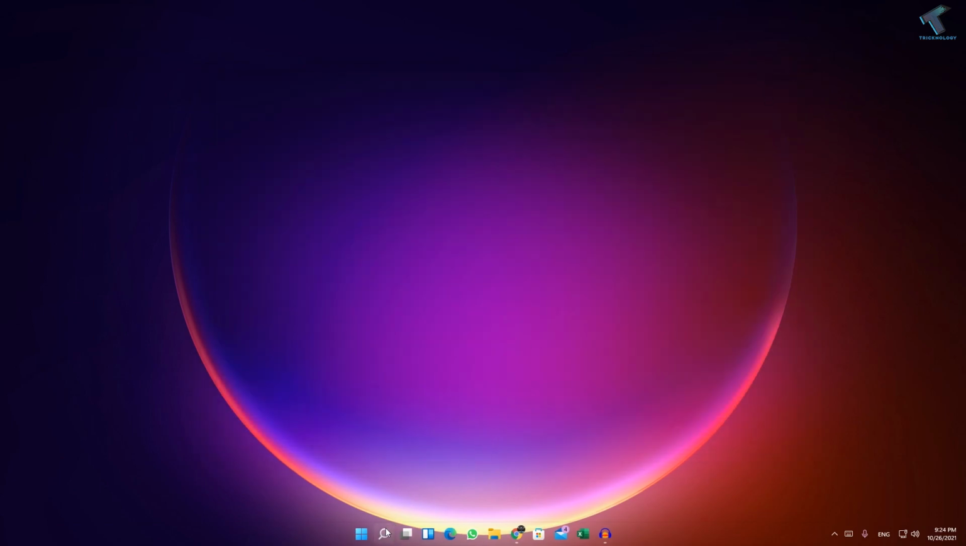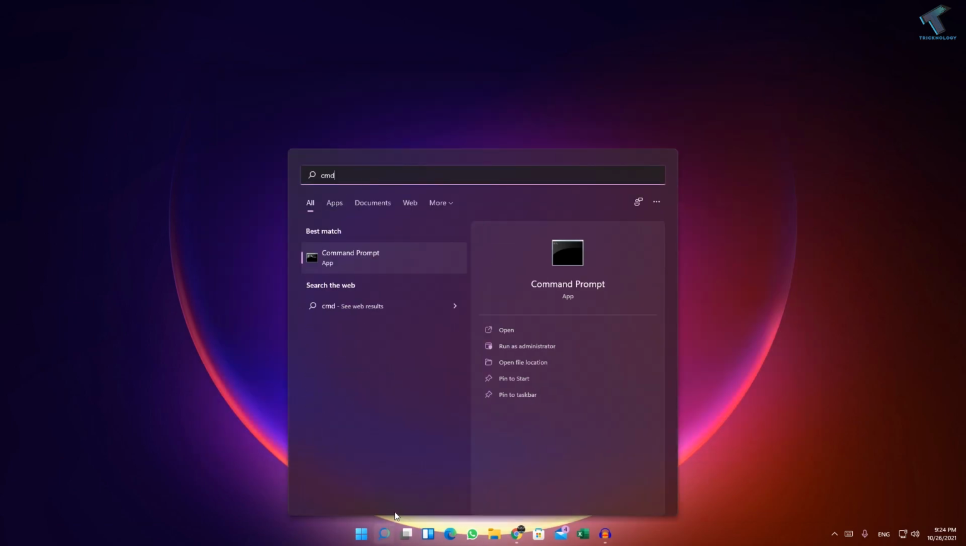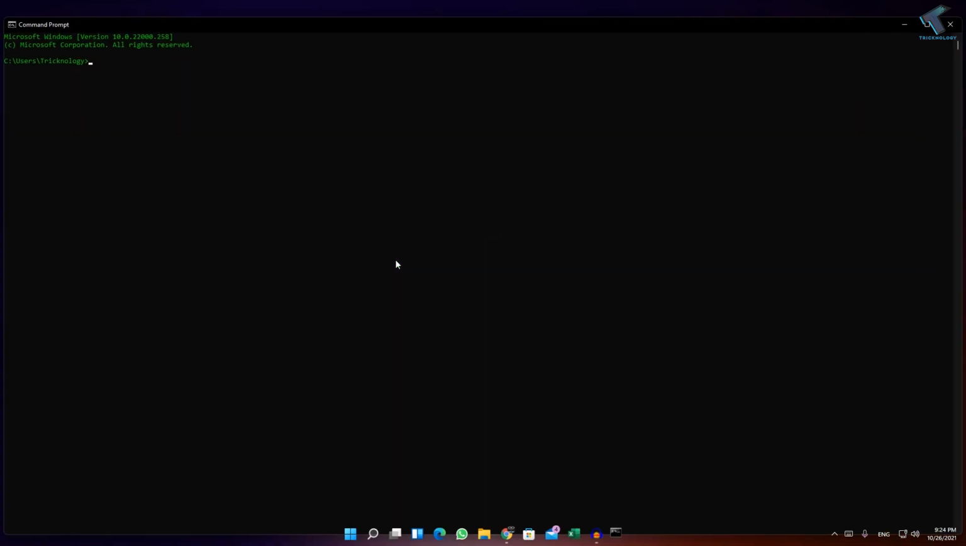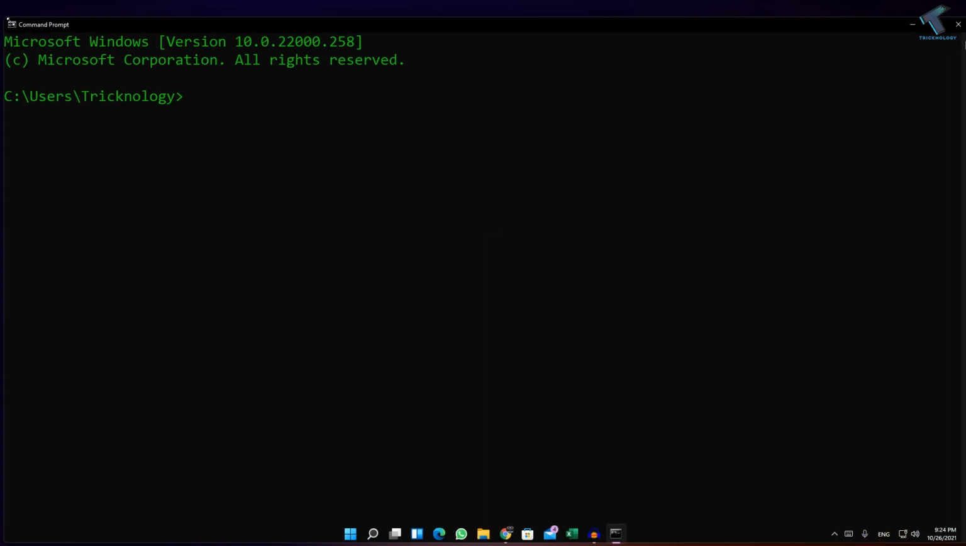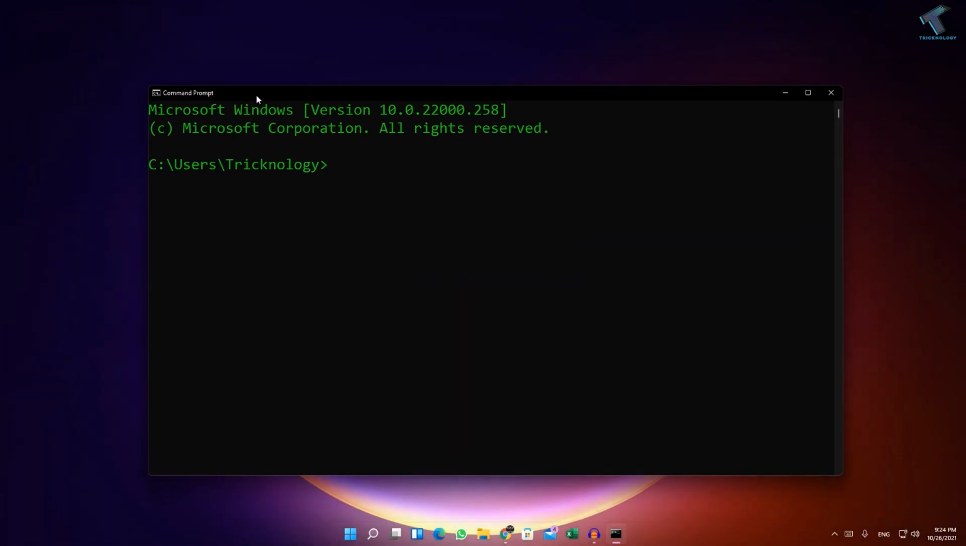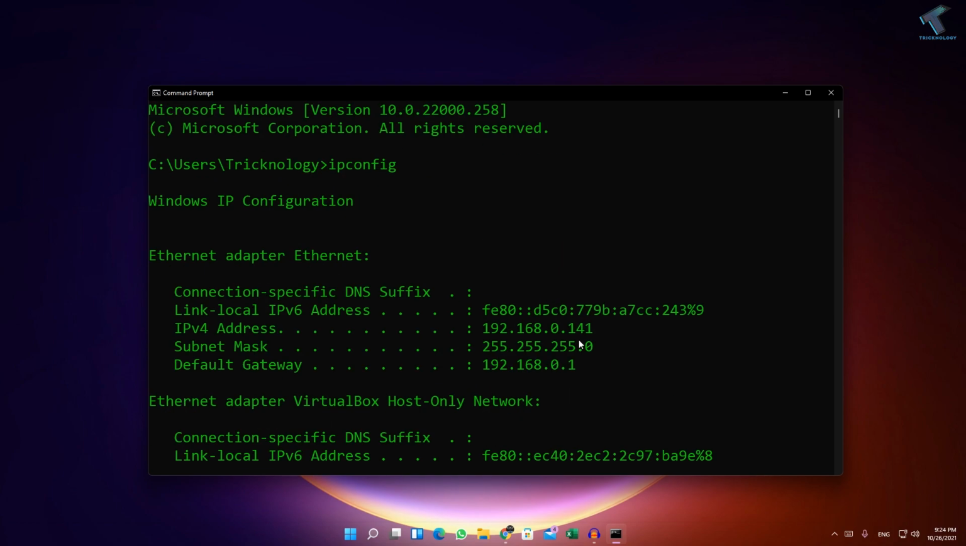Now after done, go to your search menu once again and this time type cmd, open Command Prompt, and here you need to type the command ipconfig. And after that, here is my main Ethernet adapter IP. As you can see, the IPv4 address is 192.168.0.141. So you just need to copy this IP to your MacBook.